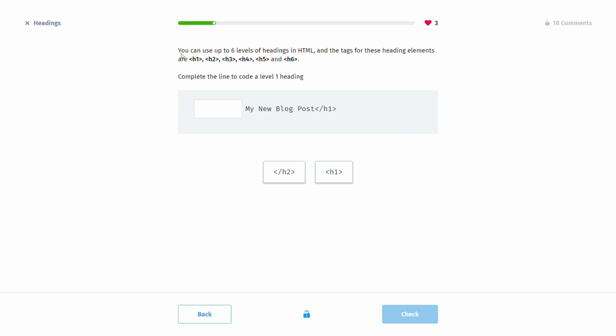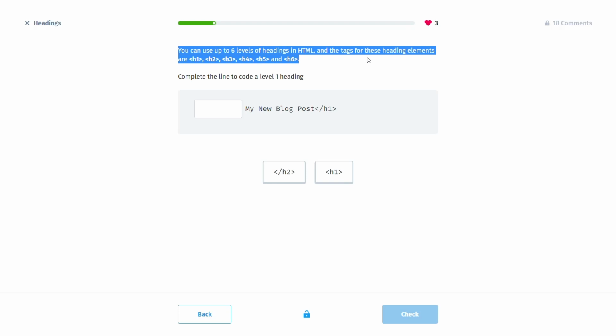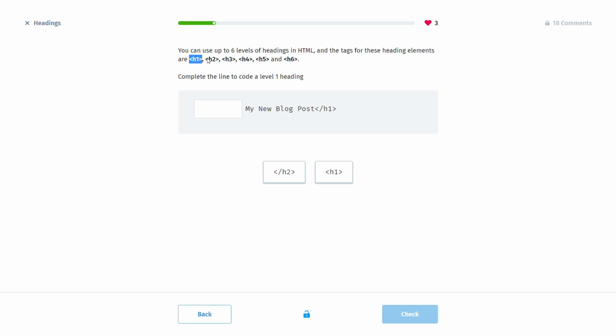You can use up to 6 levels of headings in HTML, and the tags for these heading elements are h1, h2, h3, h4, h5, and h6. Complete the line to code a level 1 heading.